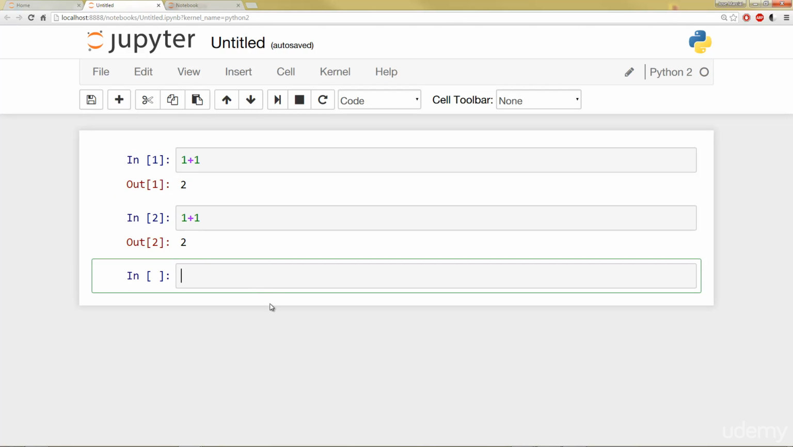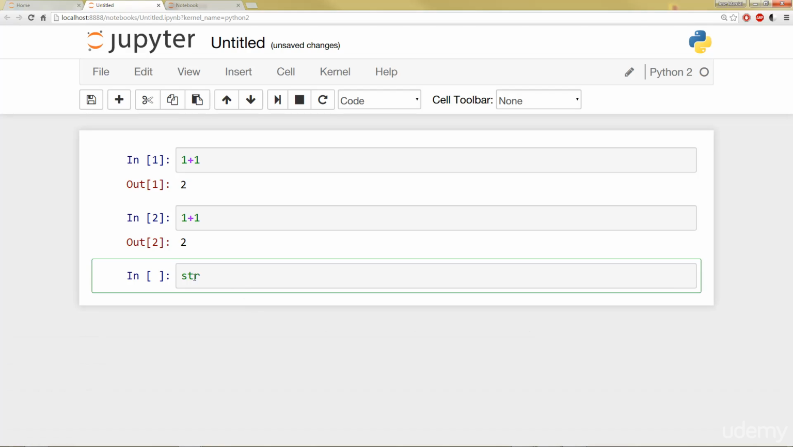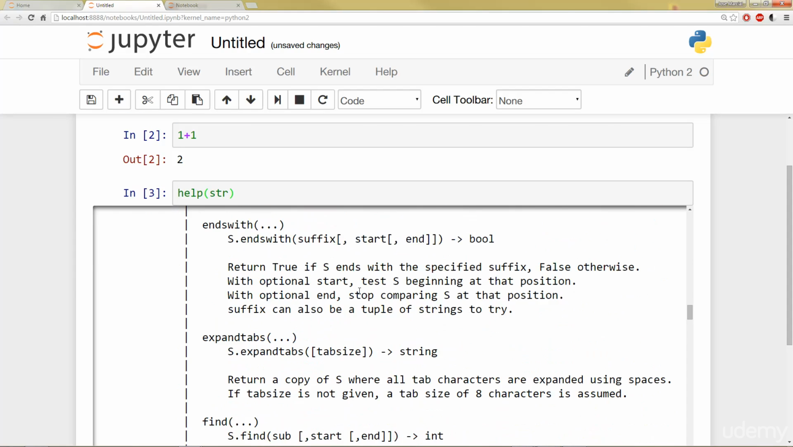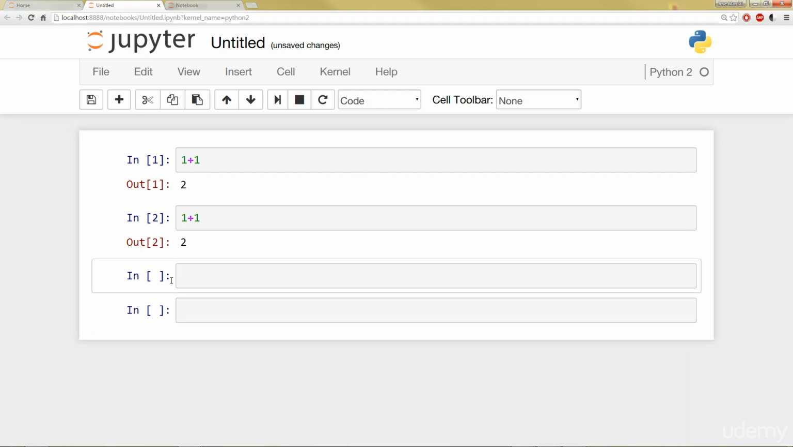Another one is hints and docstring completion. So what I mean by that is if I start to write a function in Python, so for instance, str, which converts things to strings, I can click shift plus tab, and it will bring up the document string. So it will return a nice string representation of the object. I can also call help on any function, and I will get the entire docstring for that function. So you have a couple options here. Again, whatever function you have, and I just cleared that by running an empty cell.